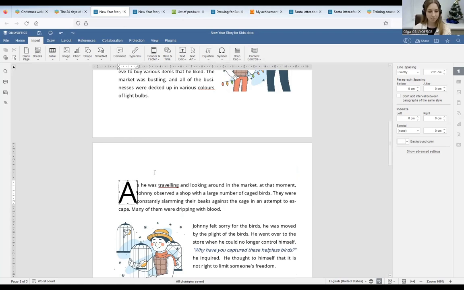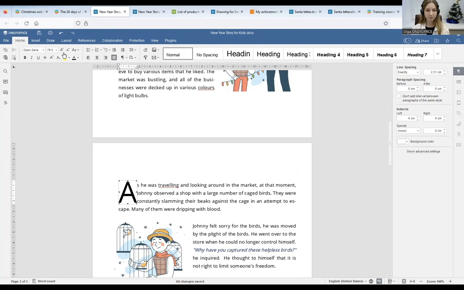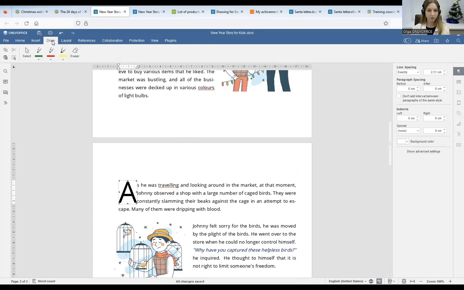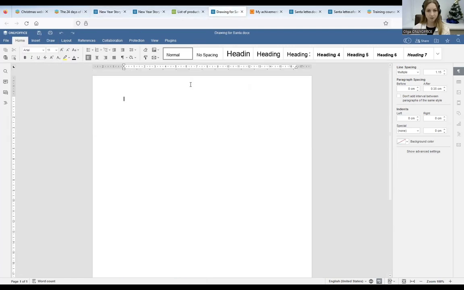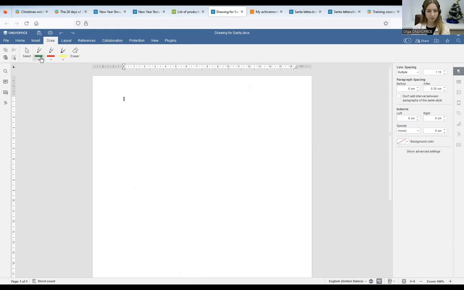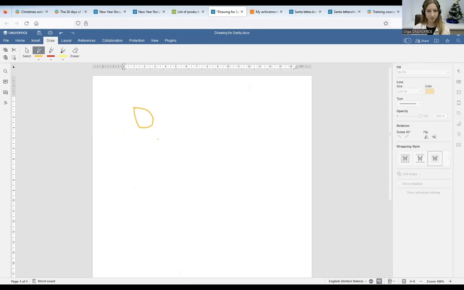To adjust the drop cap appearance, for example, font size, decoration style, color, etc., you can click on the Home tab and adjust it like the text. And our recently added Draw tab can help children to draw illustrations. So we have a new recently added tab, and you can draw something. For example, we'll test it in a separate document. For example, I will draw the sun.